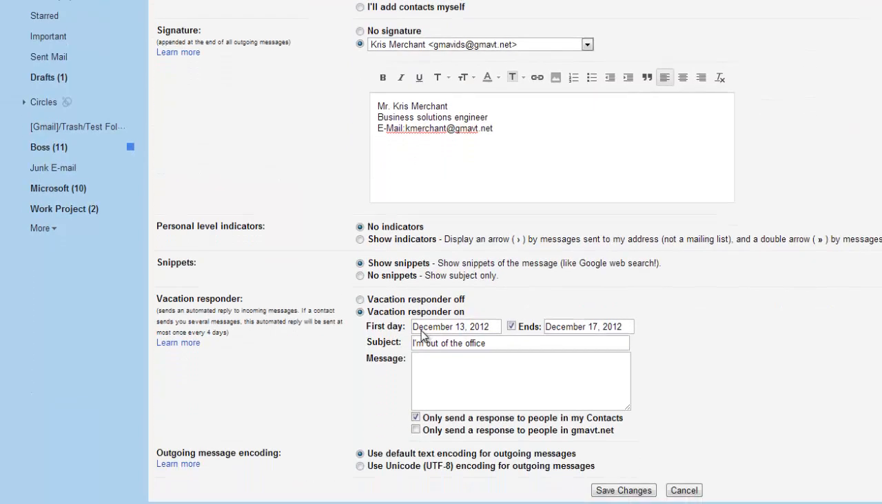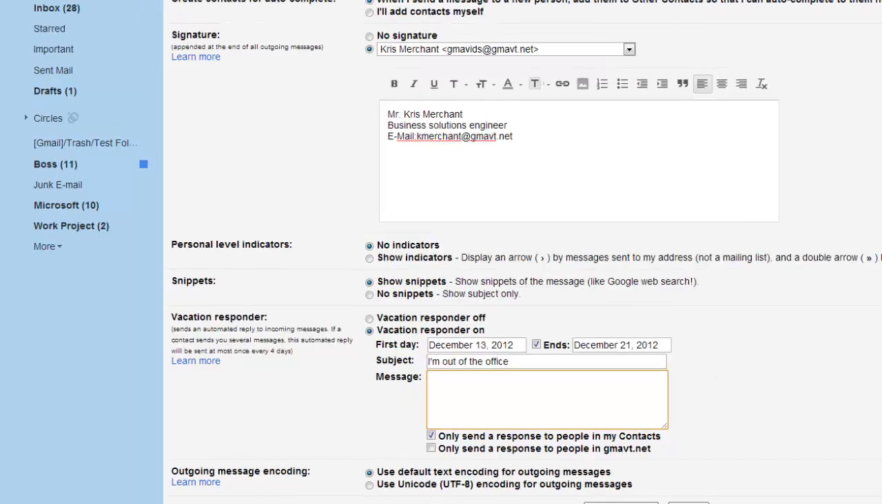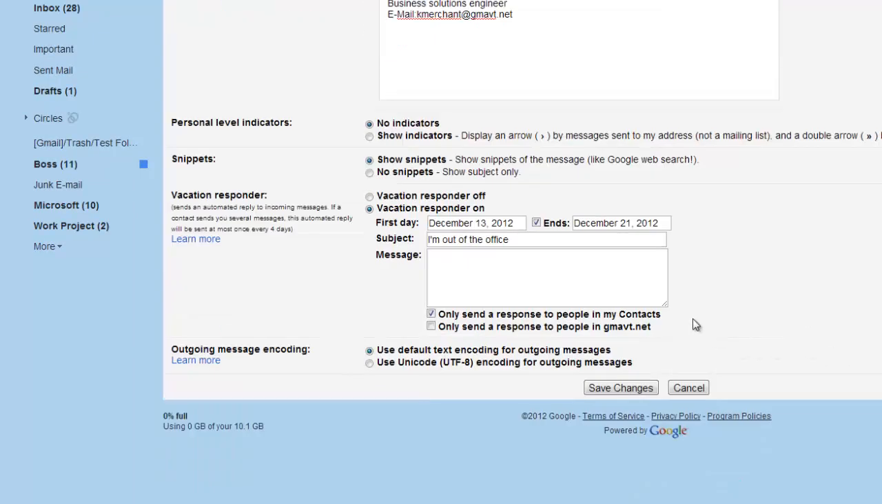There's also a great vacation responder. You can have a vacation responder that sets up, for example, for December 13th out to the 21st. I'm going to be out of my office. You'll have a detailed message here. The other thing that's really cool on this is, if you have people in your contacts, that is, you have an address book and you populate it, and we'll talk about that a little bit and how you do that.